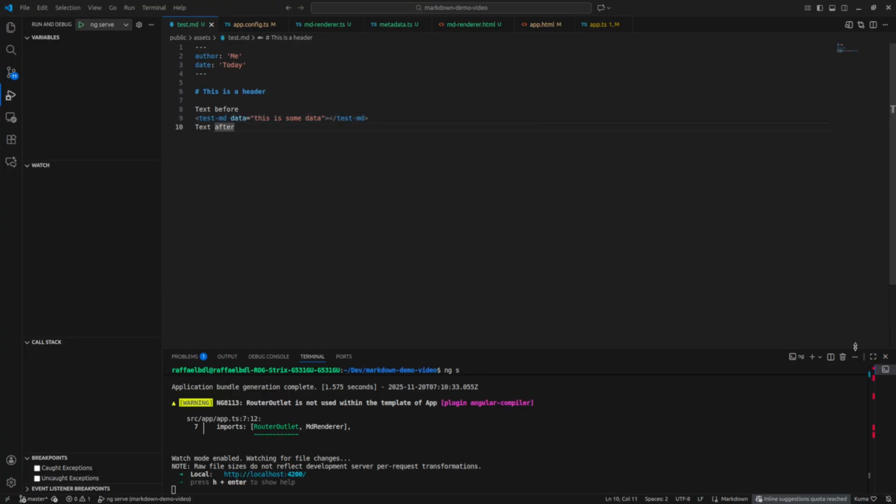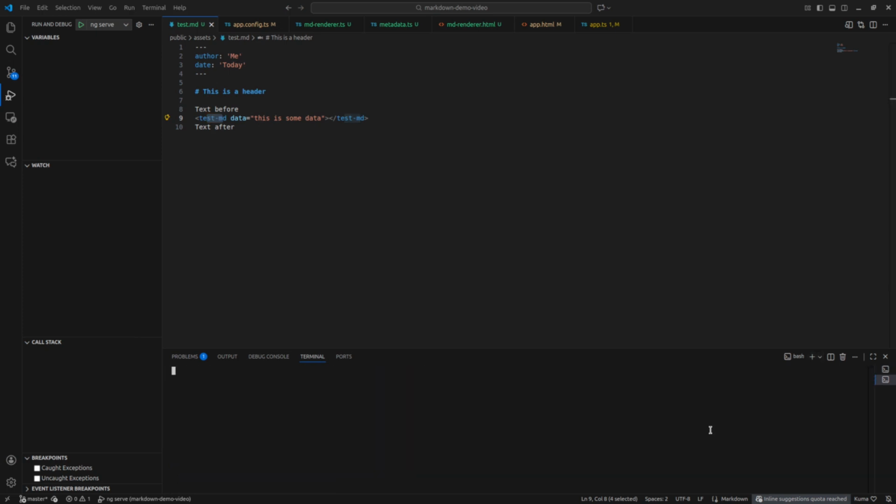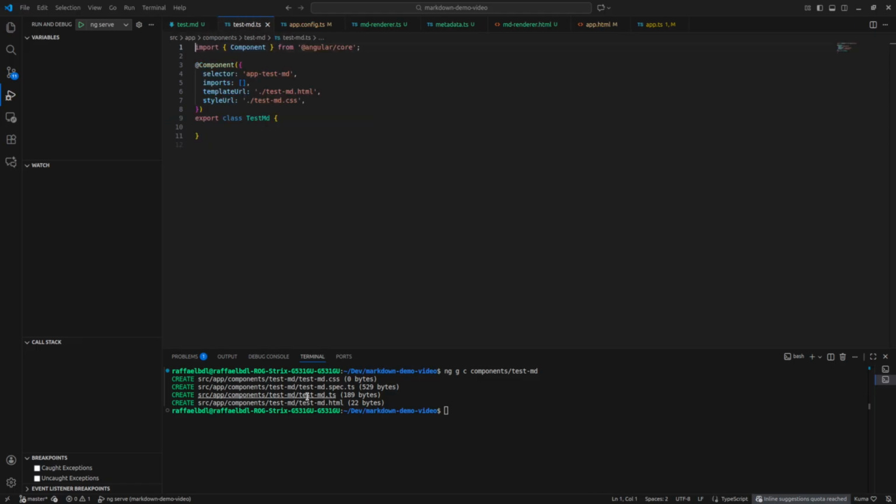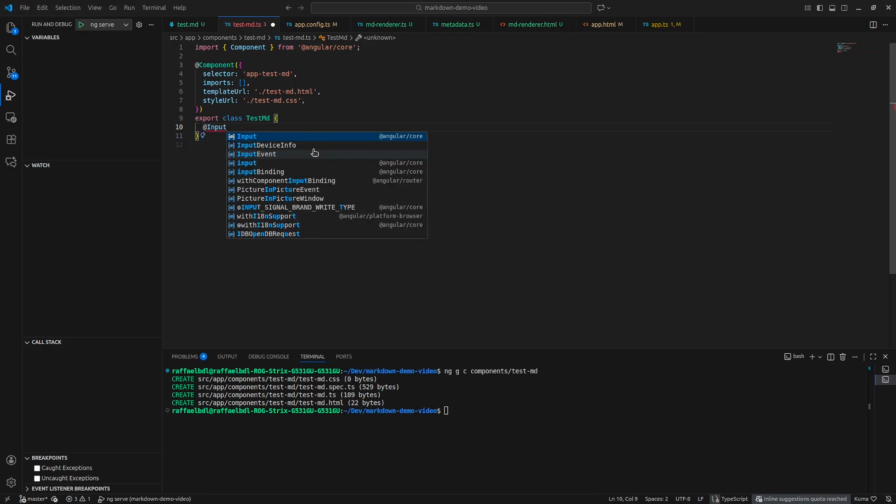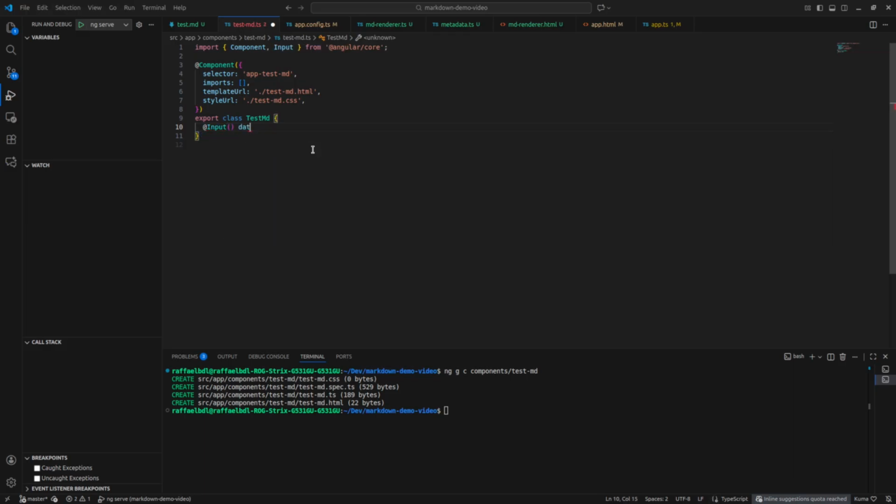Okay, so let's get started. First, we'll want to create a component that will be able to inject. So let's do ng g c components test-md. We'll just name it like this. And we can see it here. We don't care about the selector. We'll just care about the input. So the input is called data and it's a string.